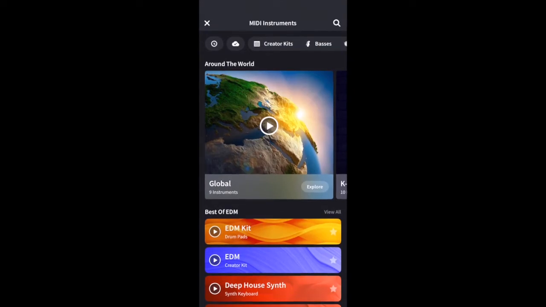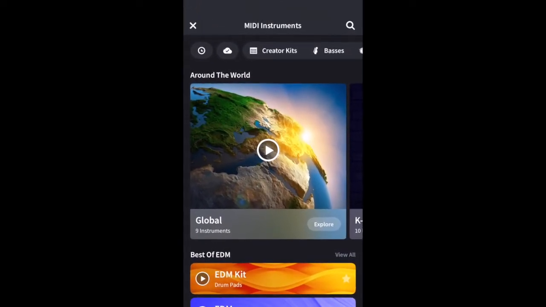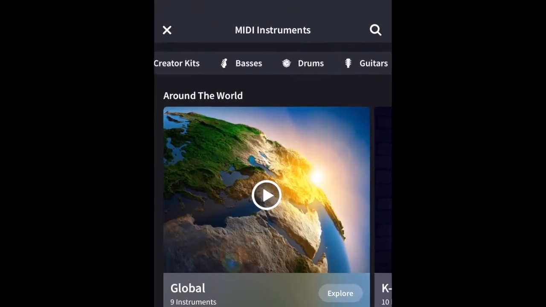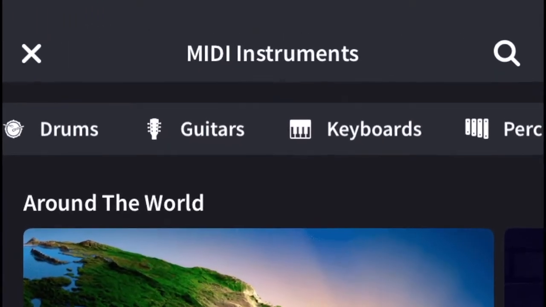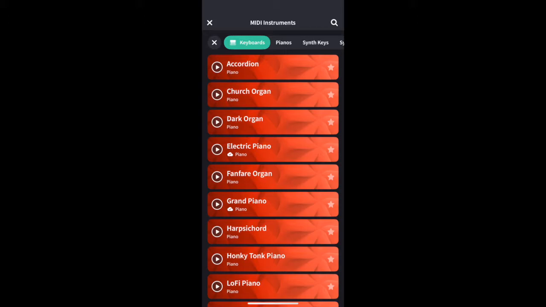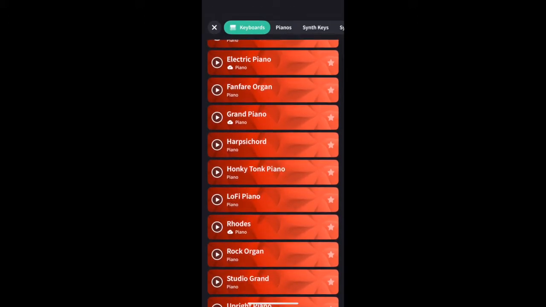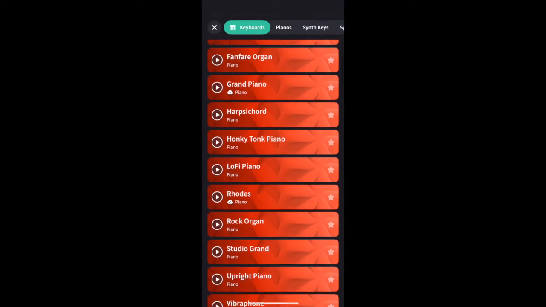You should see this screen next, and at the very top you're going to flick through until you find the instrument that you want. I'm going to select keyboards. So now we're on the keyboard screen. You can select any of the keyboards you want. I'm going to have a look through and pick my favourite.